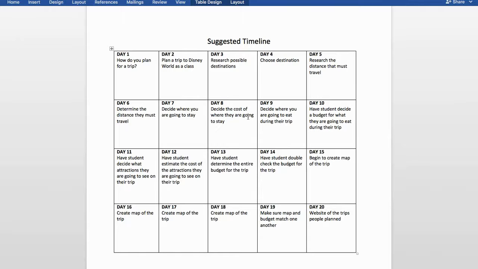Deciding where they're going to eat, the cost of where they're going to stay. All this stuff is stuff that they can do independently and individually. You might have to help point them in the right direction depending upon their age, but you might provide resources where they could go. You might have travel websites that you can point them in the direction of. Those would be very easy to place on your Google Classroom or on a website. And then here's the research, the distance that they must travel.